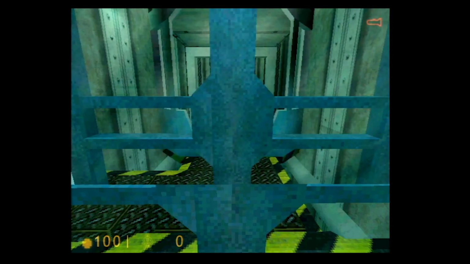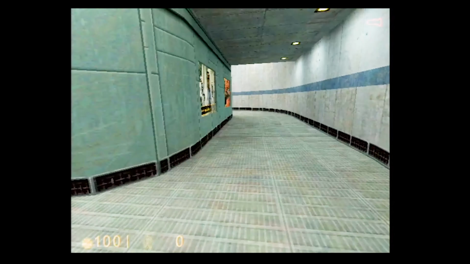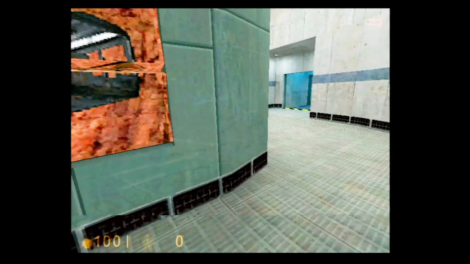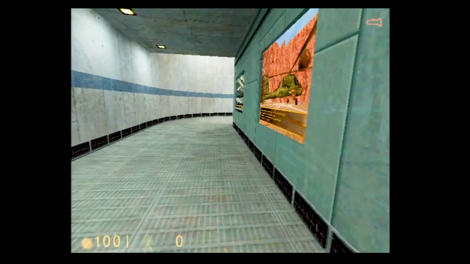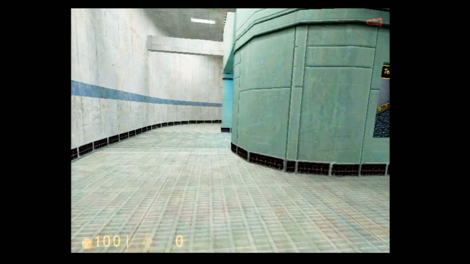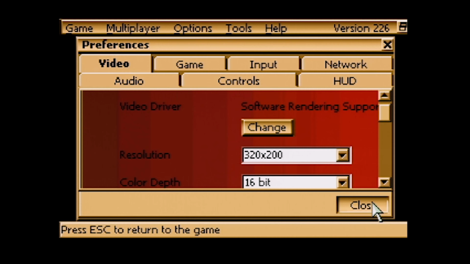I did switch the resolution to 640 by 480 for a bit, still in software mode, and the game looks so much better. Also, the capture card doesn't like very low resolutions, so it works better like this, but the game is just too slow in this setting.